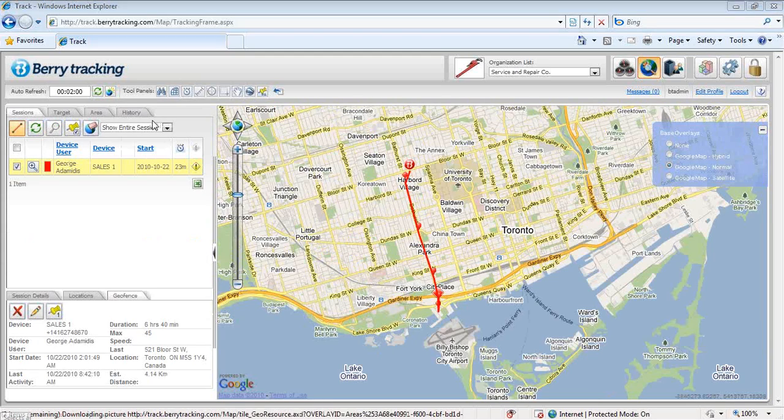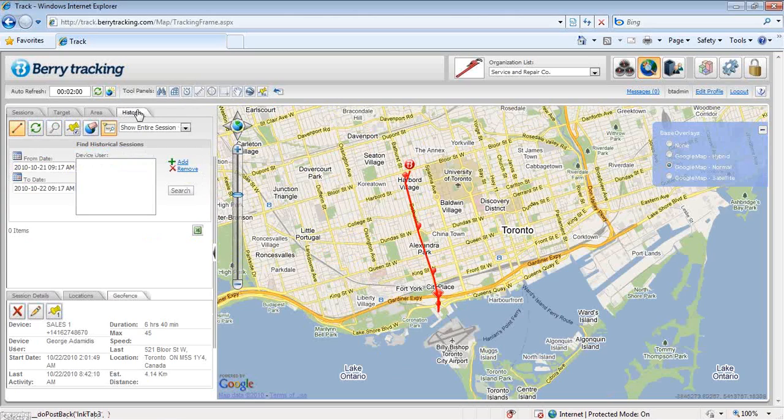The last tab is the History tab. From this tab, we can review handset travel for the last 90 days. If you require more than 90 days of data, be sure to export your data regularly and store it in a safe place. To review history, we first select the date range we are interested in.